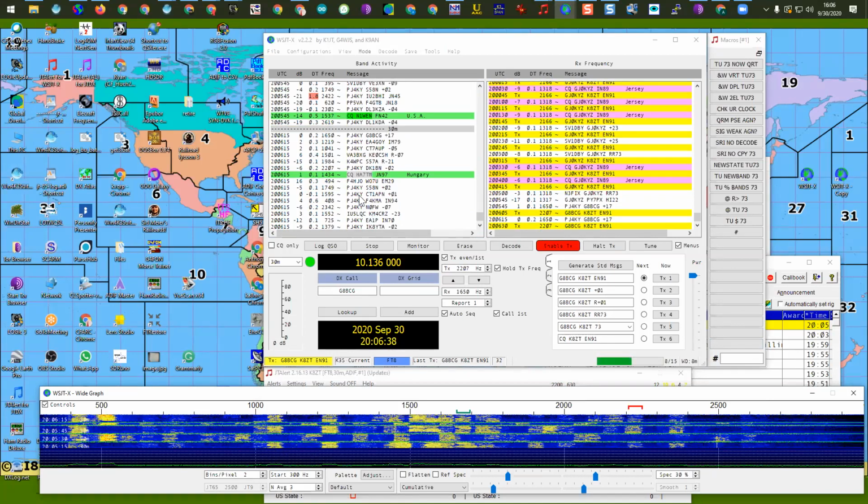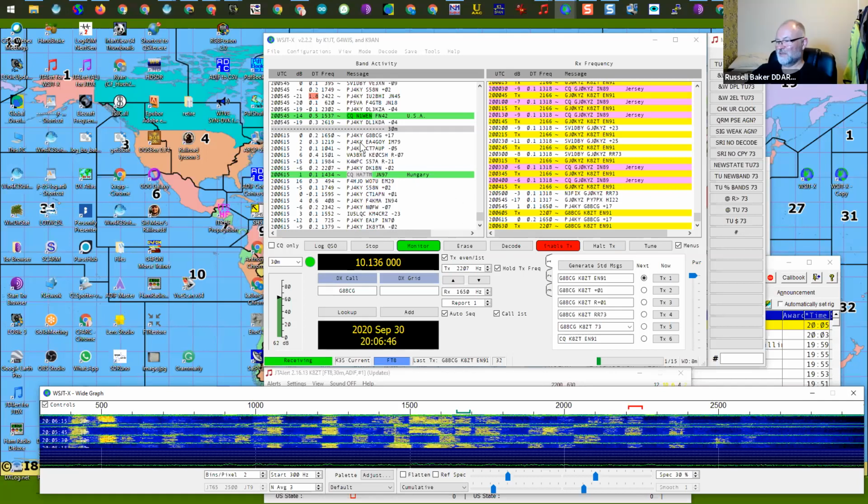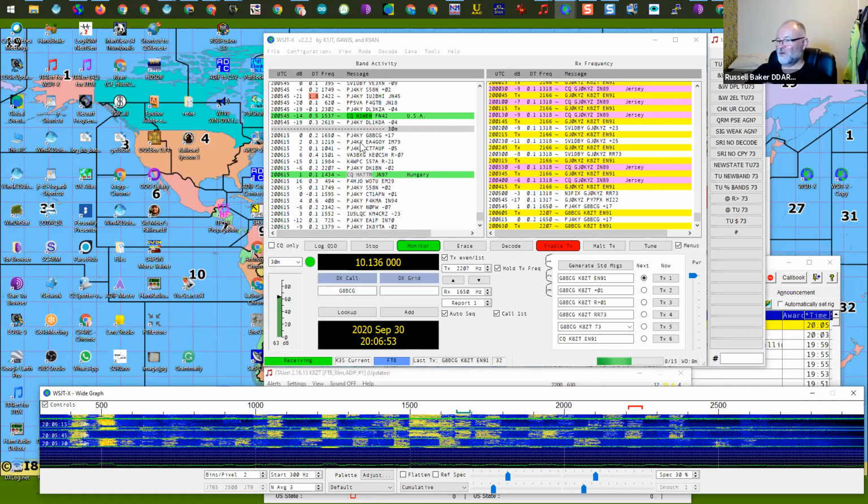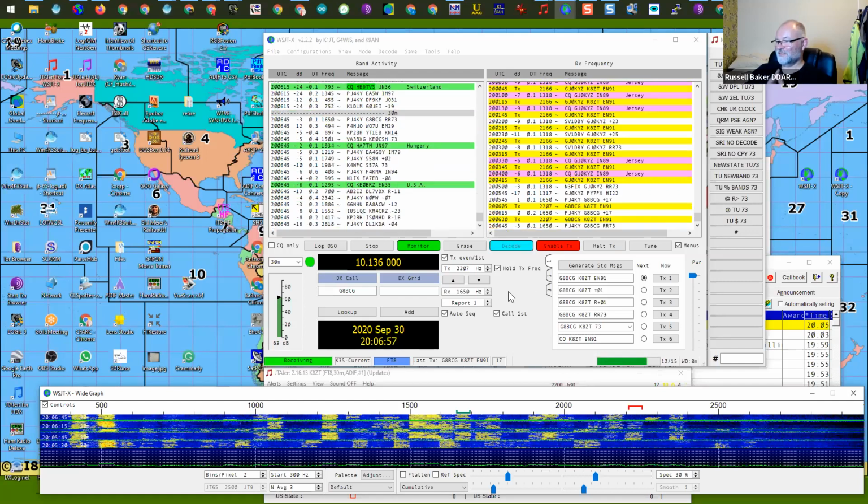Everyone right now is trying to work this PJ4 KY from Europe. PJ, where's that? That's Bonaire, or one of the other, I think that's on Bonaire, or Curacao. Oh, one of those, yeah. Yes, I'd certainly be piling on that.